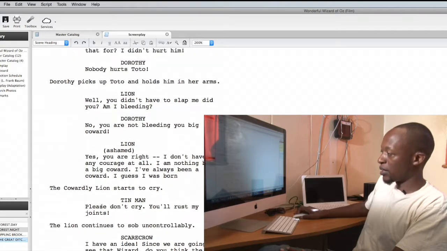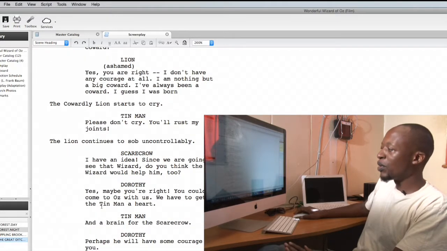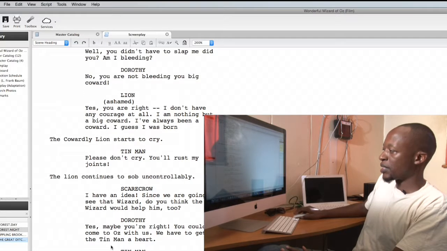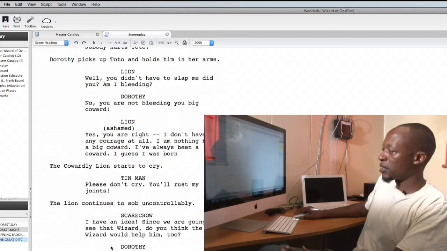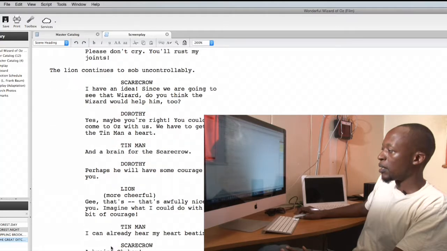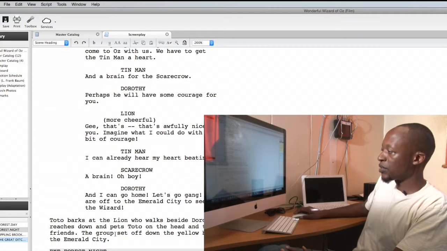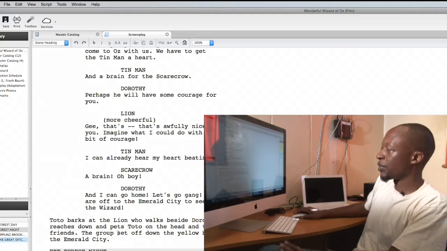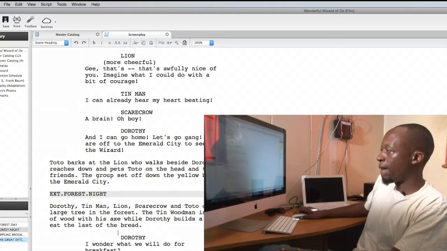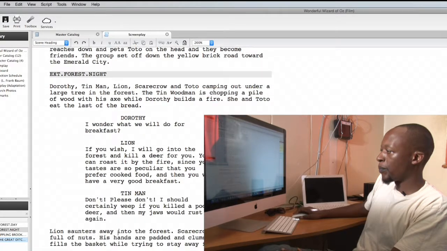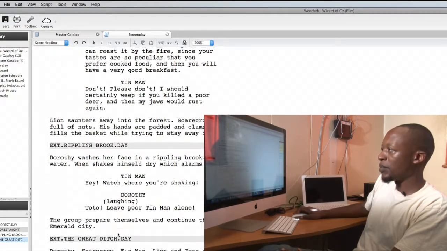You'll also notice, as I said, minimal use of the parenthetical. For instance, it's just used once in this scene, just once, and it's just to explain something, to make sure that the actor understands, doesn't misread anything. Yeah, those are the basics of formatting.